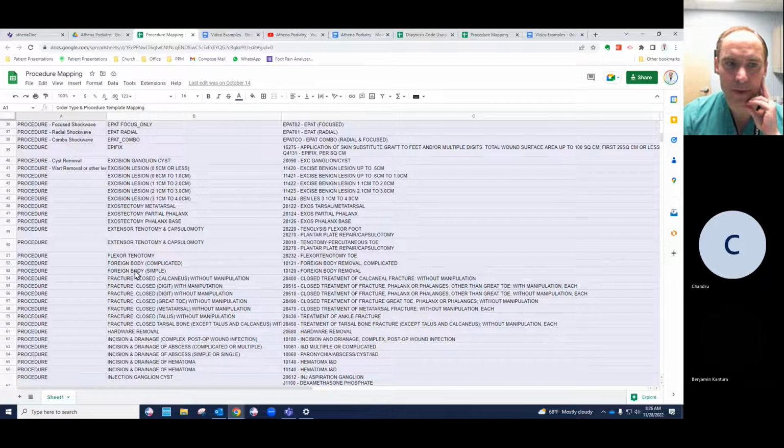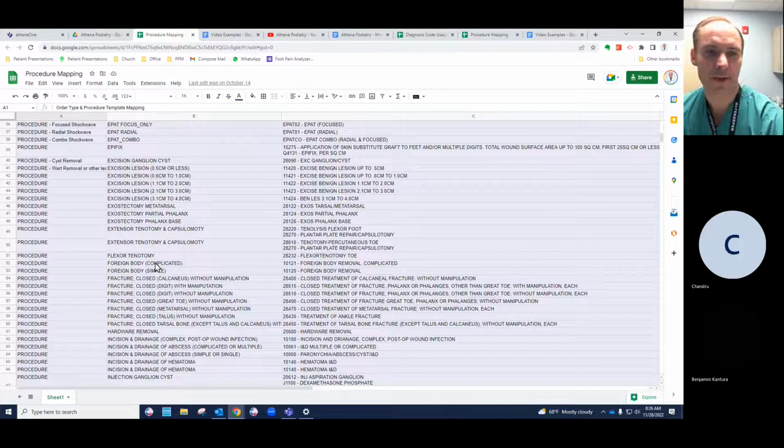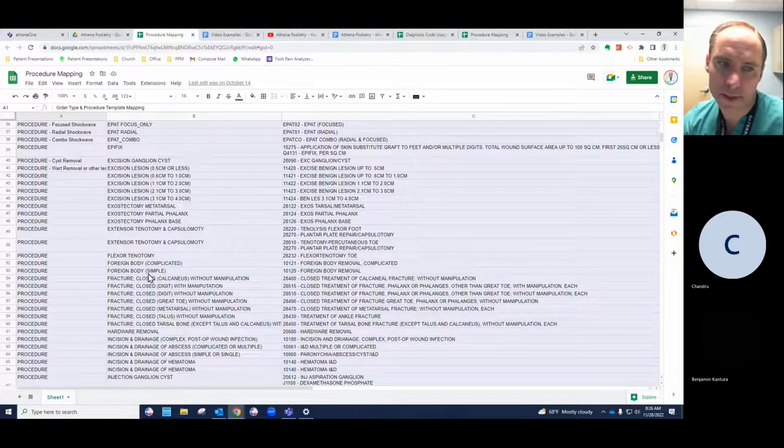Foreign body, complicated or simple. A foreign body would be like stepping on a sliver or a pebble or something else that goes into your foot. If it's infected, it's called a complicated one. If it's not complicated, that's a simple one. And so these will go in.